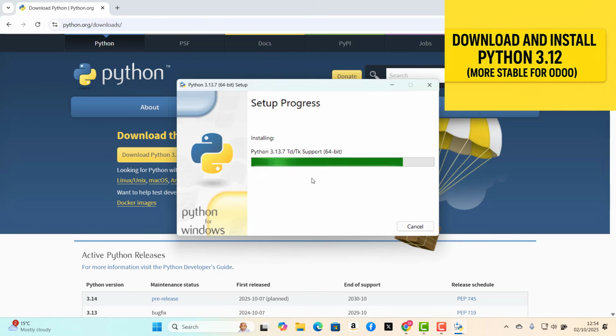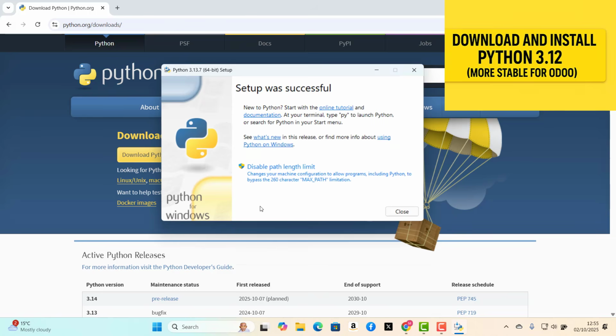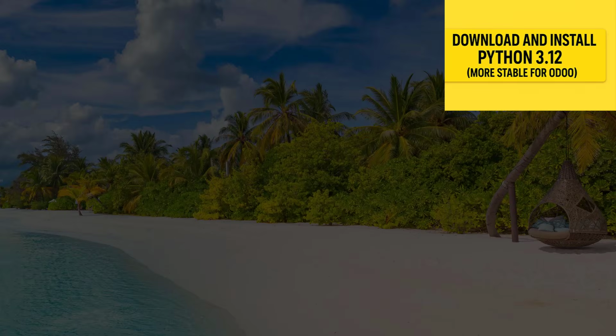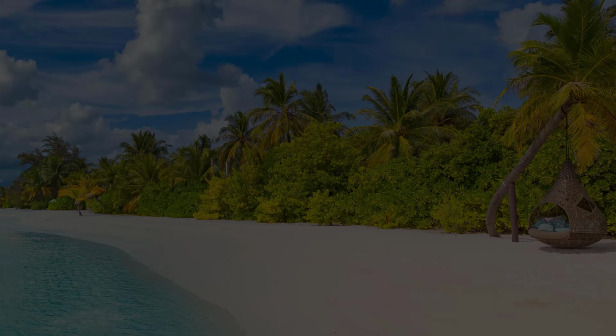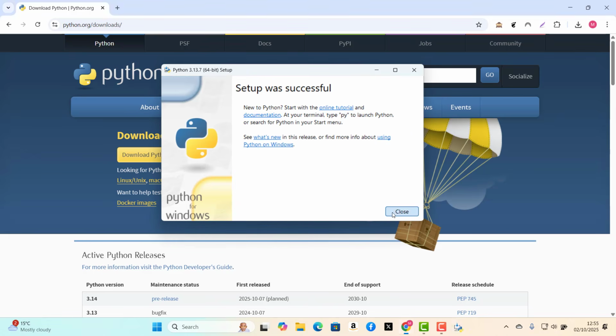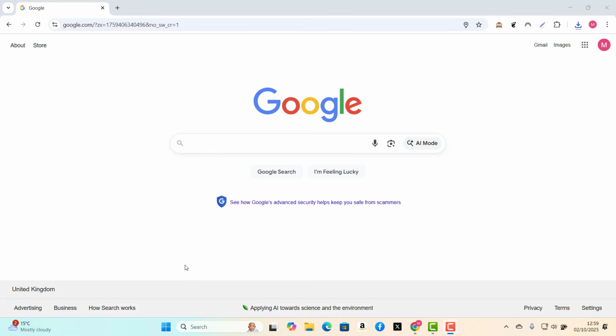It's installing Tcl/Tk support as well on 64-bit. Right, you can disable path length limit, and this is done. After that, we can install PostgreSQL.